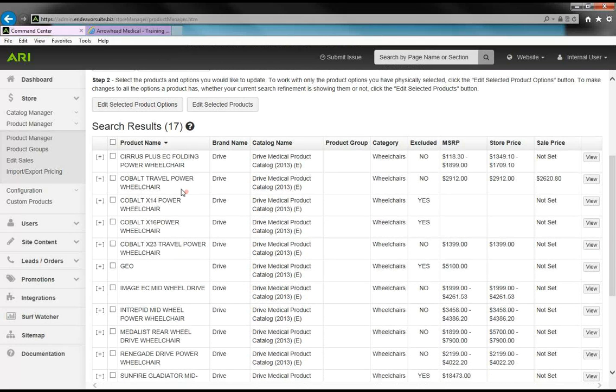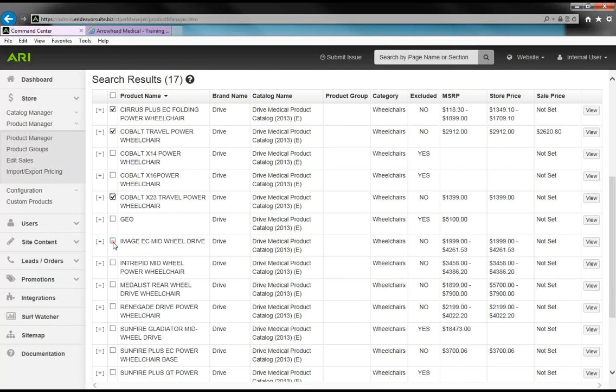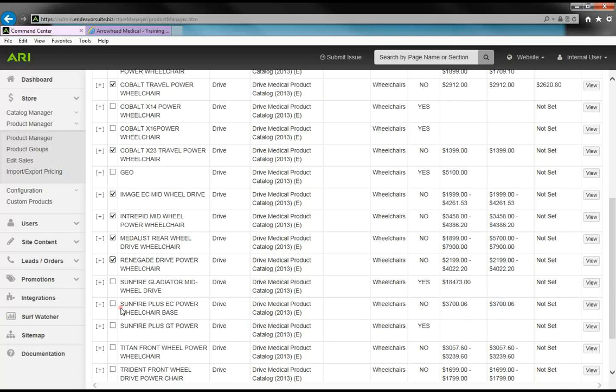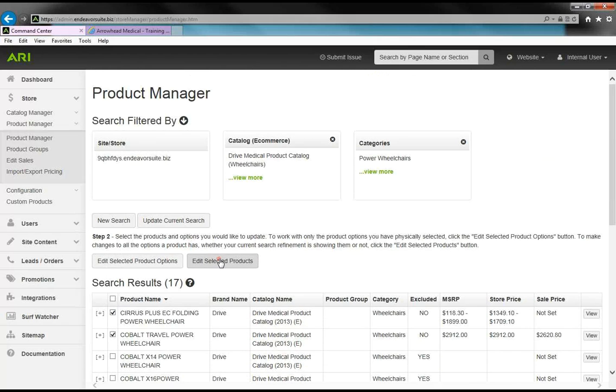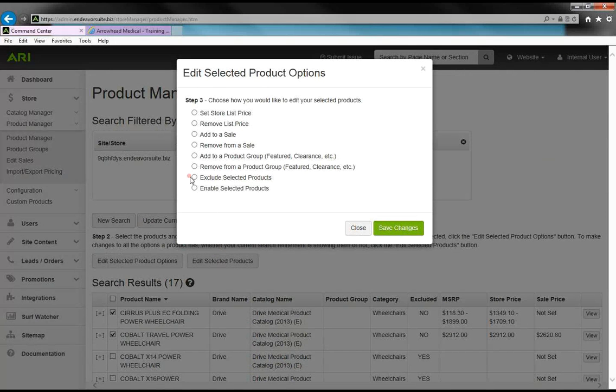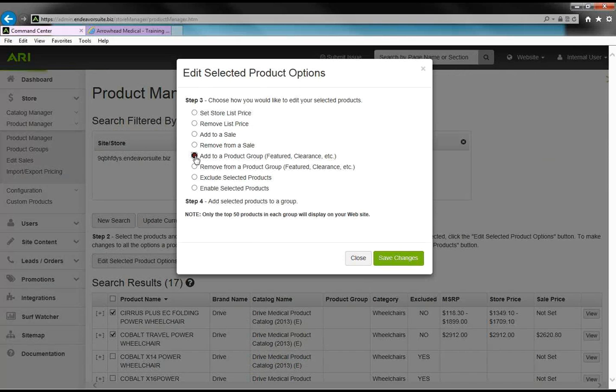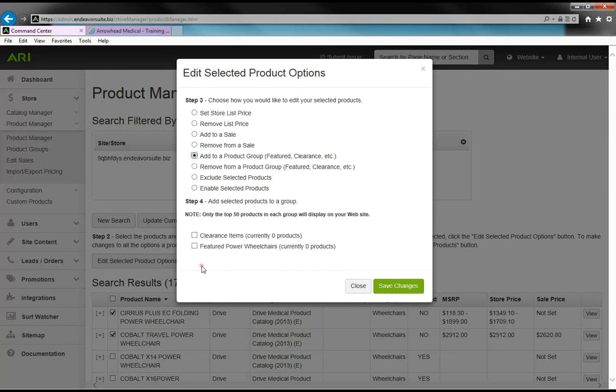Now I'm going to take those two products that I changed the price on and a handful of other products on the list here too. I'm going to go to Edit Selected Products again. But this time I'm going to go with Add to a Product Group. These product groups won't populate on your home page until you add products to them. You can add up to 50 products to each group.